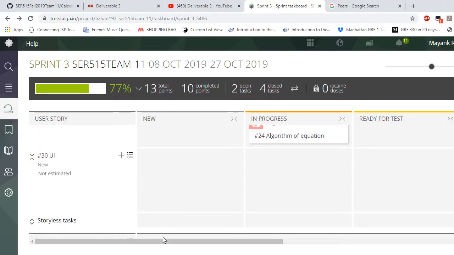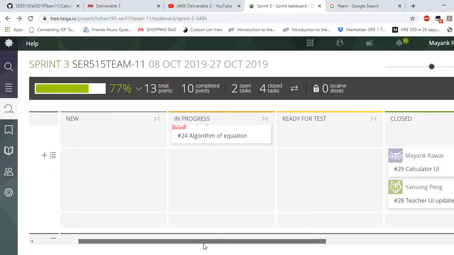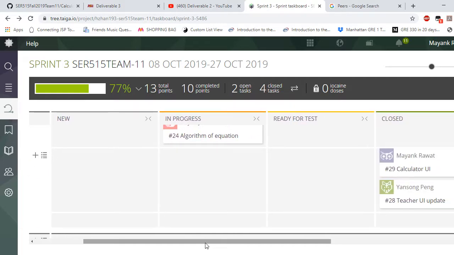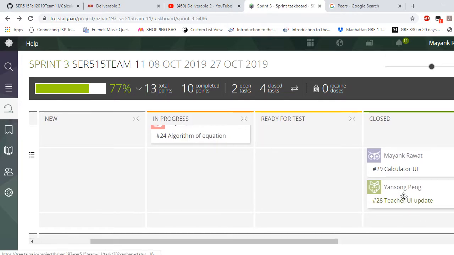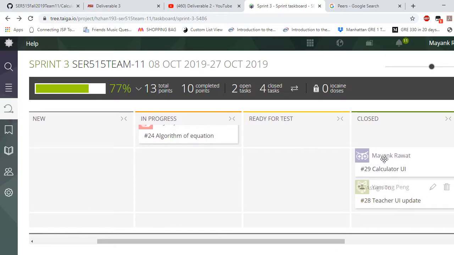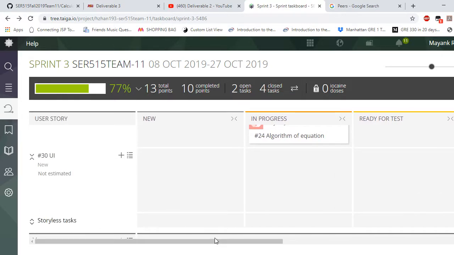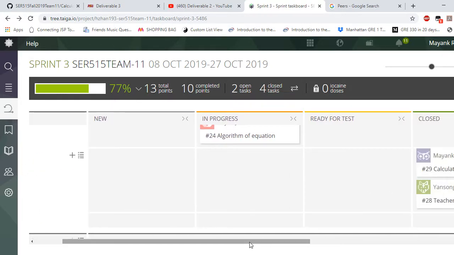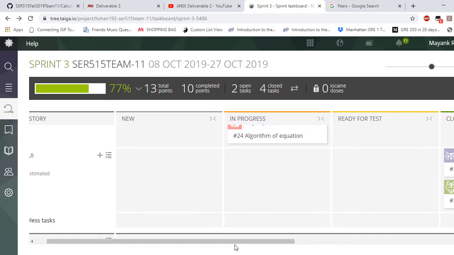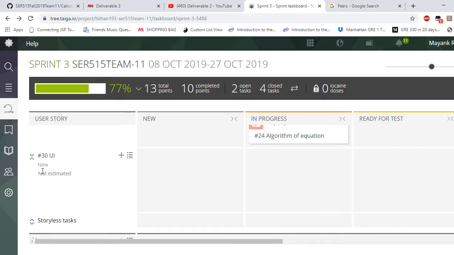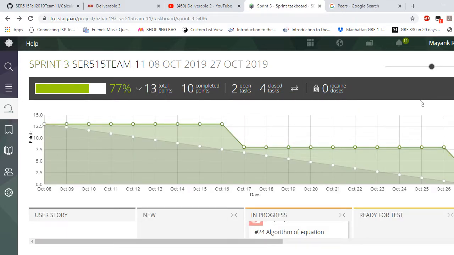The third user story was the user interface for the teacher UI and for the student UI. For the teacher UI, the one that was responsible was Yan Songfang, and the student UI was collectively done by me, that is Mayank Rawat, and Hanchi Zhang. So the new things that we have implemented in the student UI are the drag and drop functionality, along with the question and answer panel and the dynamic results. That would be it. And the burn down charts is as follows.